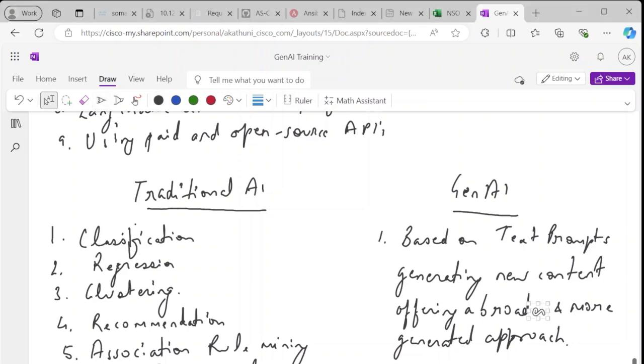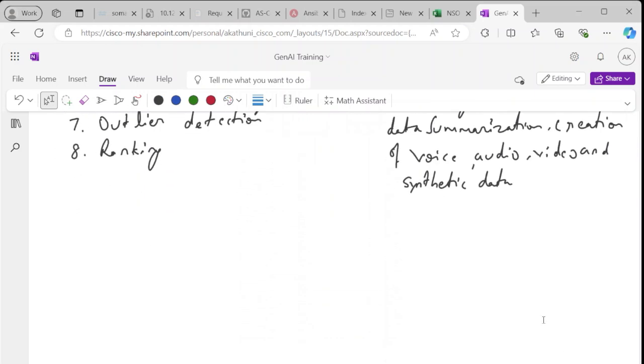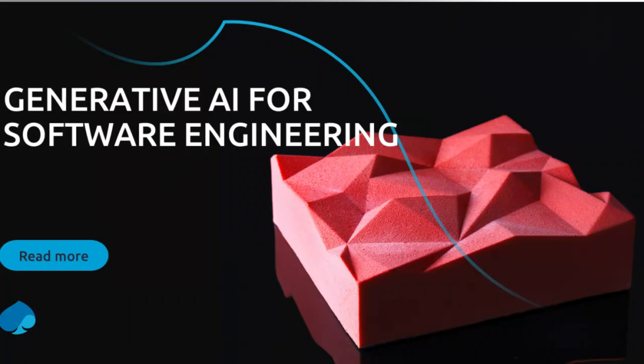So we looked into the different models that we will be learning in generative AI. Now, the next thing that comes to mind is, what are the benefits? Benefits of Gen AI to software developers, right? How is Gen AI helping software developers?